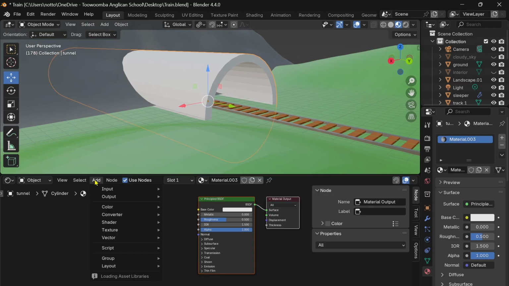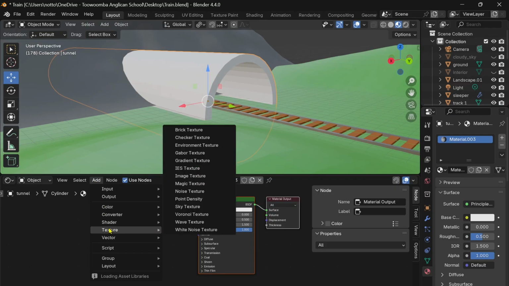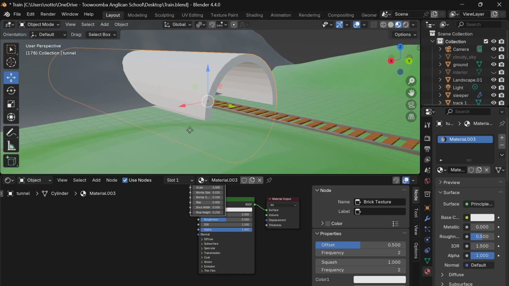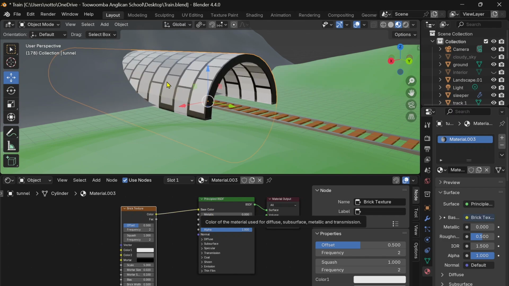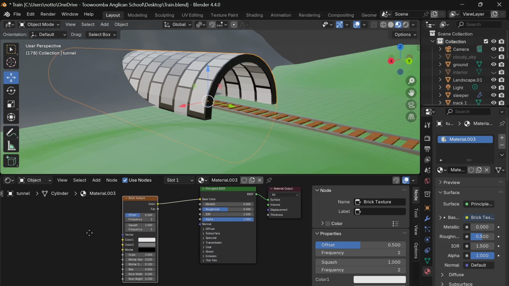So we will go to Add, Texture, and then select Brick Texture. And just click it into the space here. There's a little color dot here. I'm going to click on that little color and drag it across and let it connect to where it says base color here. You can see as soon as I've done that, a brick texture has appeared on the tunnel.